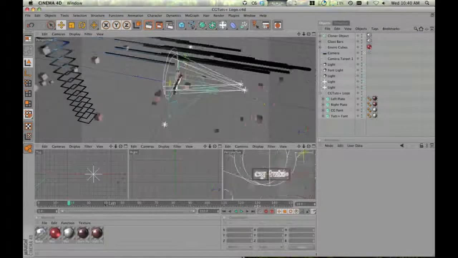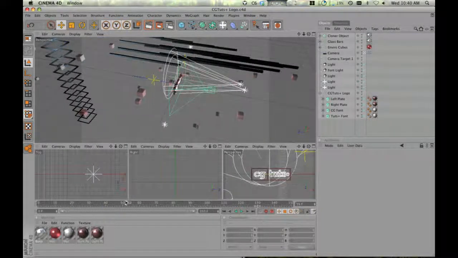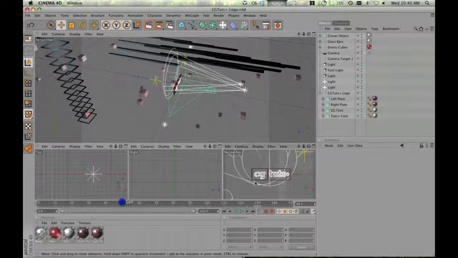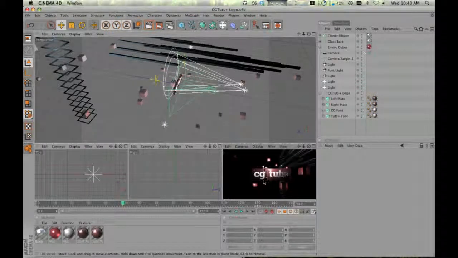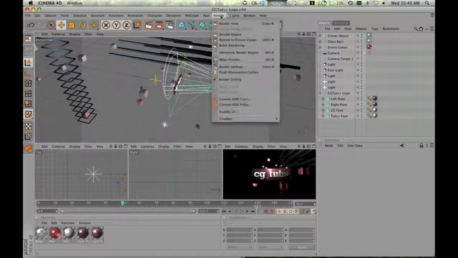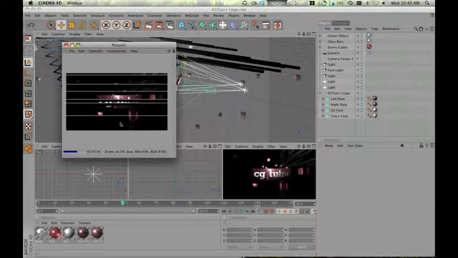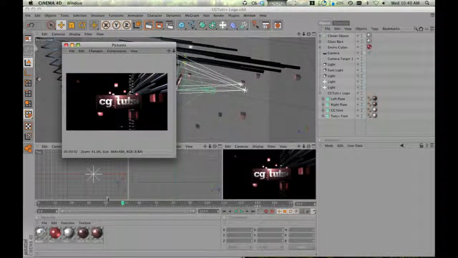Now we need a frame of the logo just sitting there. So let's do frame 50? How's that look? That looks pretty good. Let's do that frame. Let's do render frame 50. There we go. Now let's go on.